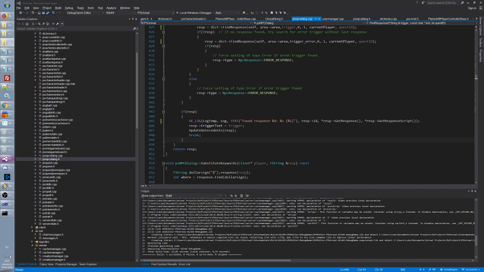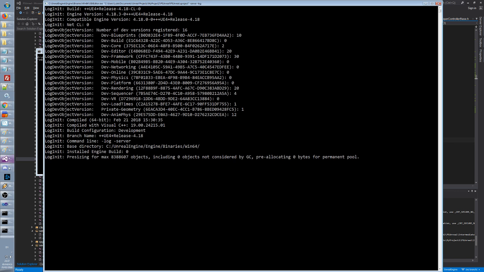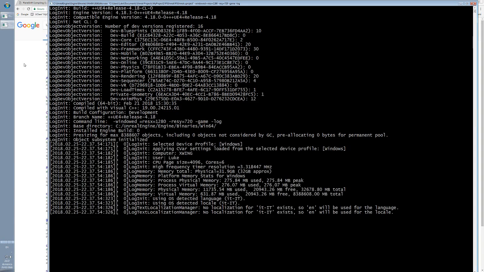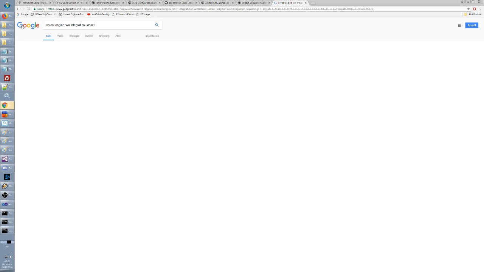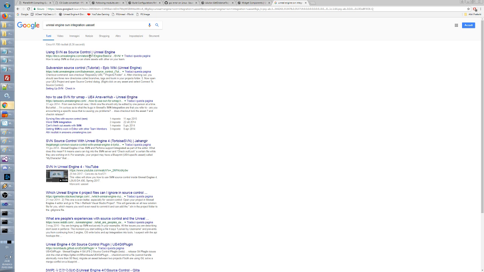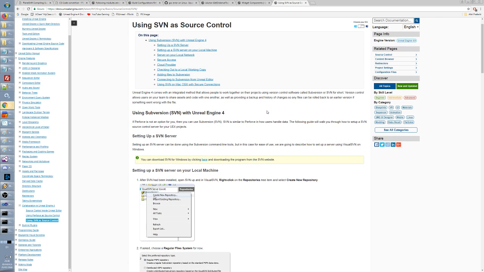Okay, what did I do? I fixed the messages. Okay. While it restarts, let me just search this thing. Unreal Engine, SVN integration U assets. Because I really want, I mean, that would be so powerful.